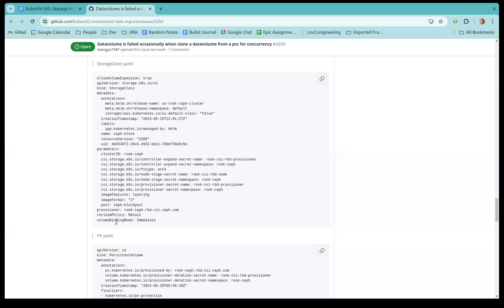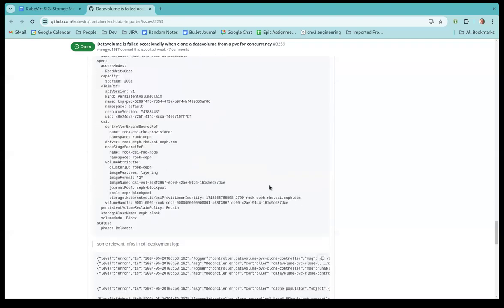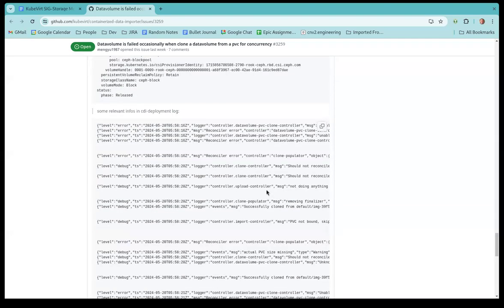Well, at least that explains why it's doing CSI clones or whatever. Okay, so yeah, I think something is up with their Ceph install. Or maybe that reclaim policy is not something we test very thoroughly.